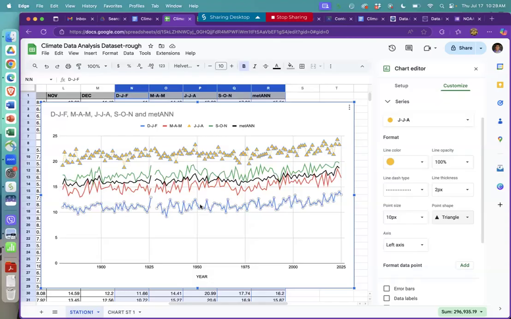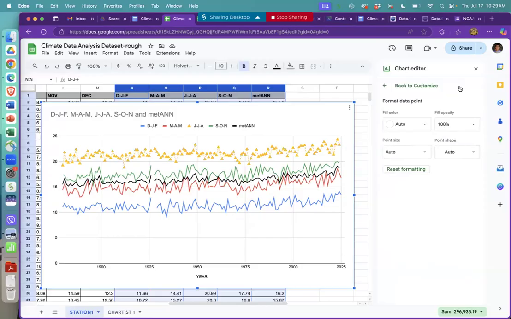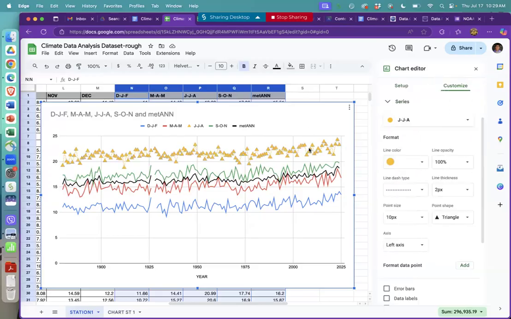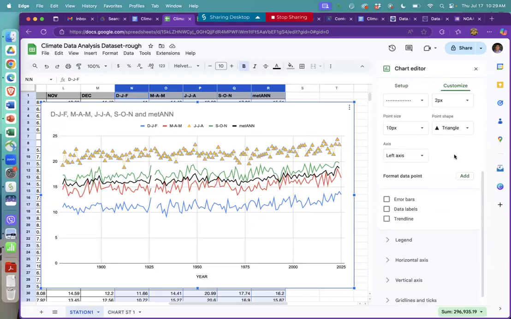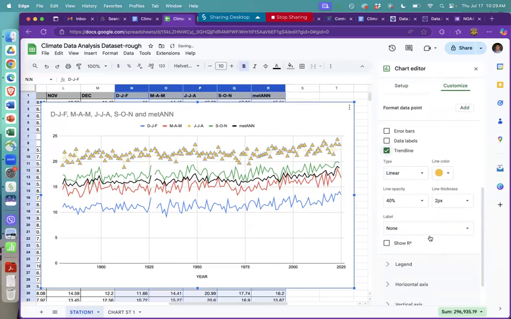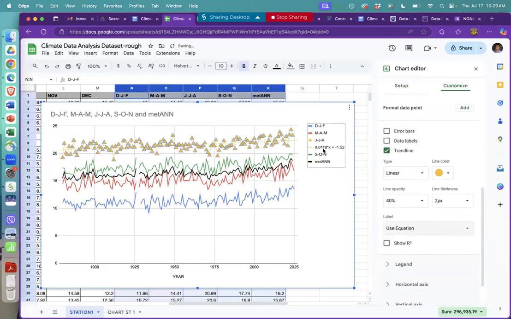Okay. Now, once you have the graph, you know how to insert the trend line, right? And you're done. So your first city is done. Look, I'm going to go to customize. I would select the data, any of the data that I have, and then customize, trend line, and then insert, use equation.